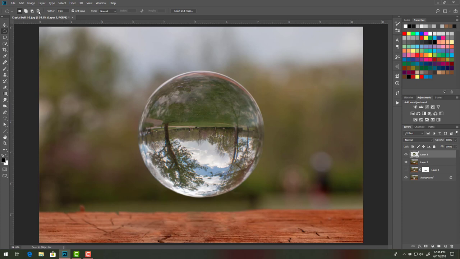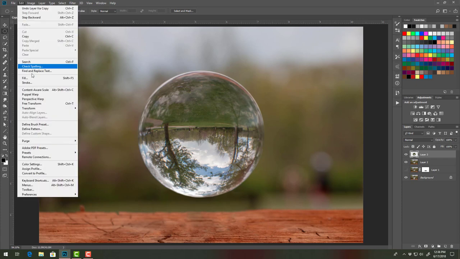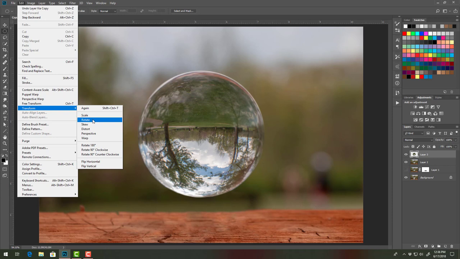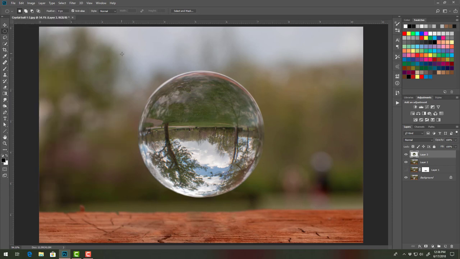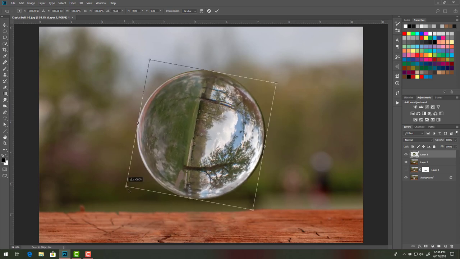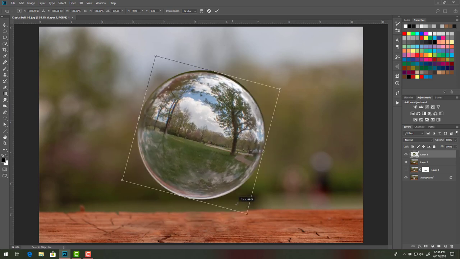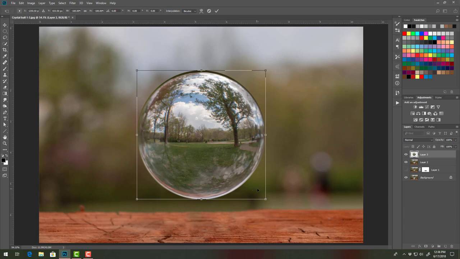Okay, so to do that, you would do Edit, Transform, Rotate, or the keyboard shortcut is Control or Command and T. And then you just come out here till you get this little arrow that shows the rotate and drag that around. Now if you hold down the Shift key while you're doing that, it snaps to every, I think, 30 degrees, so you can easily make it an exact 180 degree rotation. Okay?